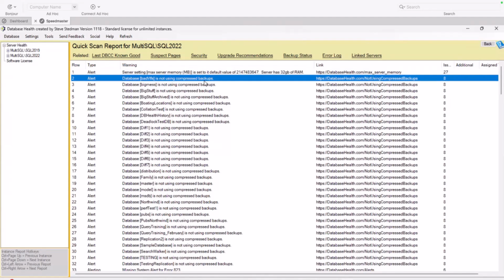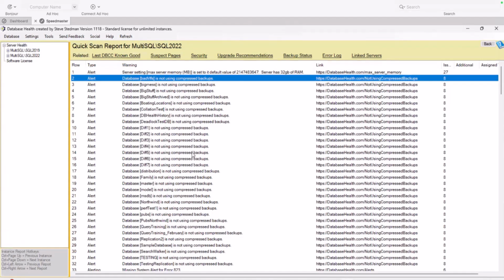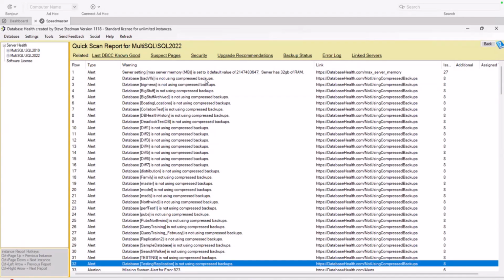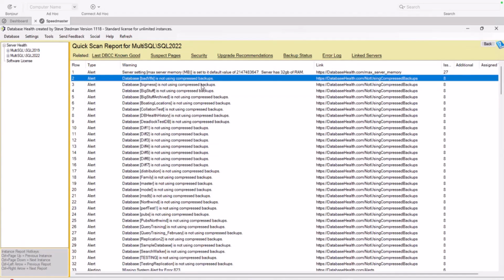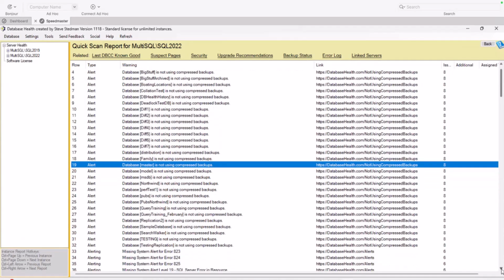Okay, great. The next thing it looks like we have here, and I'm glad that our test server actually has stuff that we can look at, is that we're not using compressed backups. Usually what happens there is we've got backups in place, but we haven't set the default backup setting to do compressed backup. So we'll just take a mental note of that and scroll down.